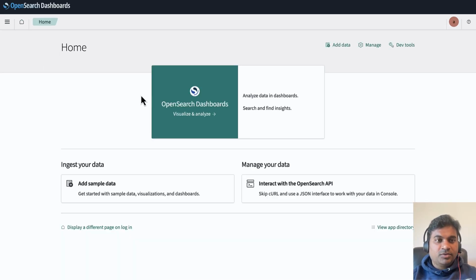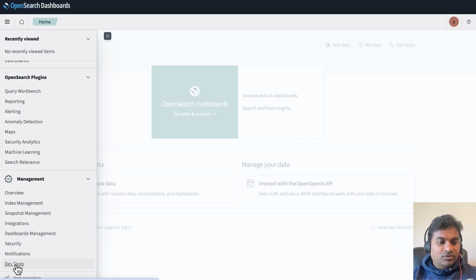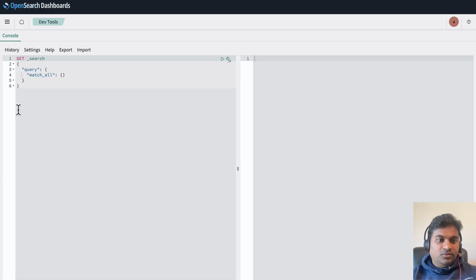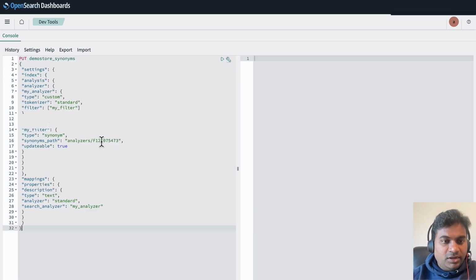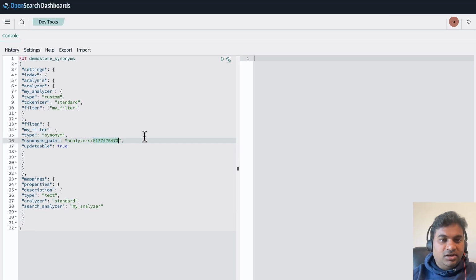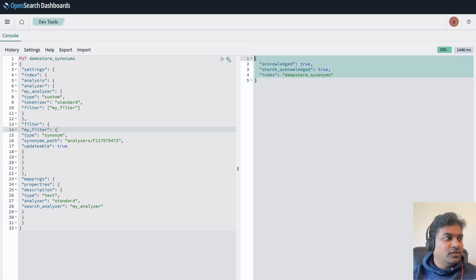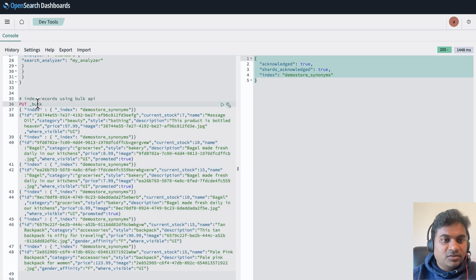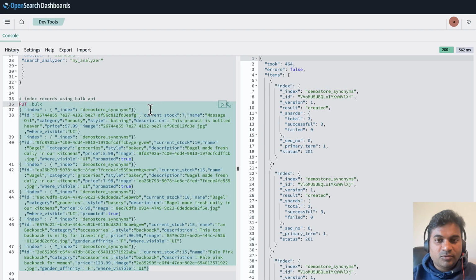I just logged into my OpenSearch dashboards. I'm expanding this hamburger. Under management, I'm going to dev tools. And first thing I'm going to do is create an index. As you can see, I copied the package ID, F127075473. I pasted that package ID here, and I'm going to create an index first. Okay, index is created. Next, I'm going to use the OpenSearch bulk API to import some sample records into the index that we created, demo synonyms.